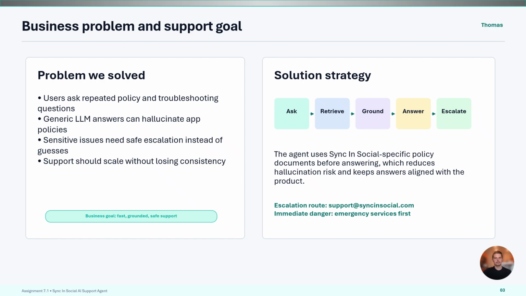If a question is account specific, billing related, safety related, legal, or unresolved after troubleshooting, the agent routes the user to the syncinsocialsupport.com email address. If there is an immediate danger, the agent should direct the user to an emergency service first. So the main value here is that the agent reduces repeated support work while still protecting users and keeping answers aligned with the actual product.